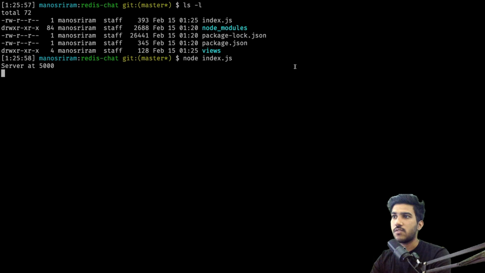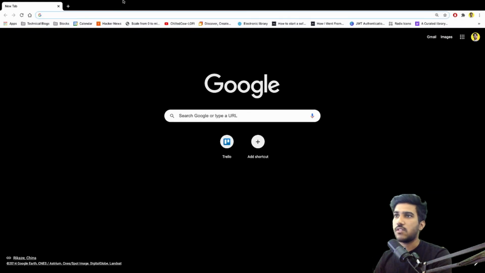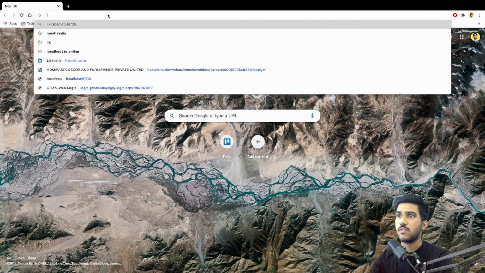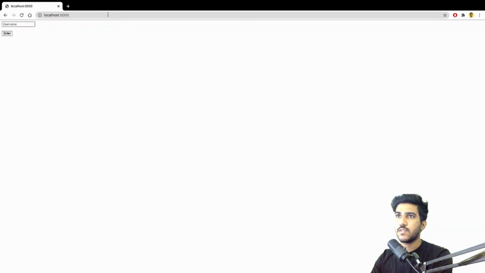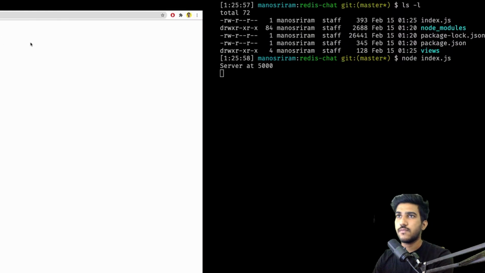You can see the server is at 5000. Let's go here and see what's happening. Okay, we can see the username input field and the button we just put on right there.